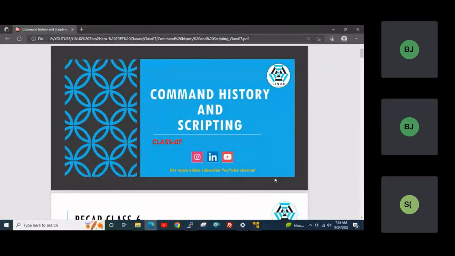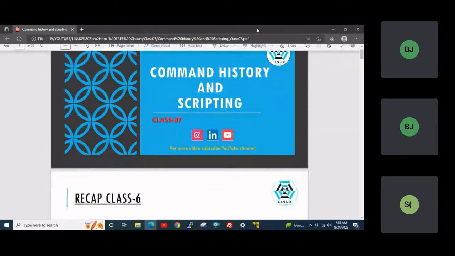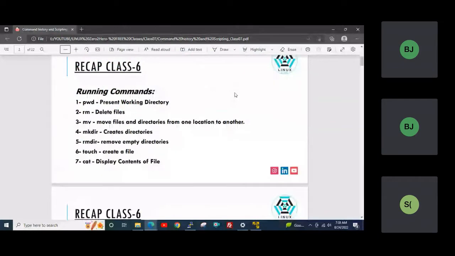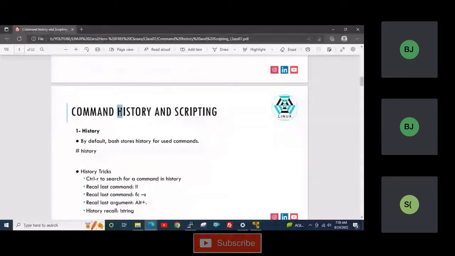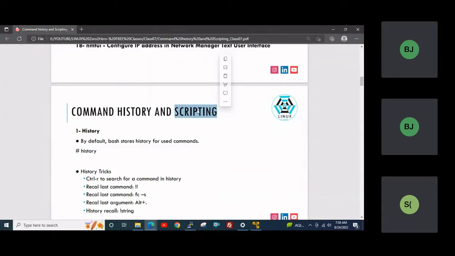In today's session, we will learn command history and scripting. Last class, we learned some basic commands, and today we will go through the details about history and scripting: how you can write a script file, how you can execute it, and how you can schedule that script. We will learn that in this session.